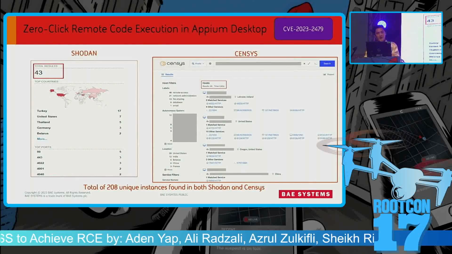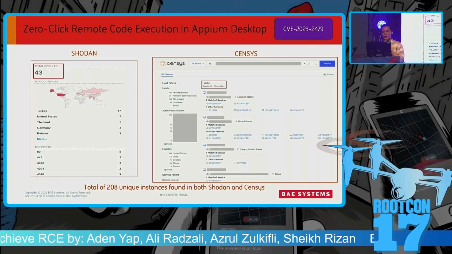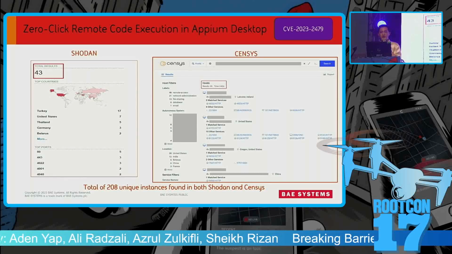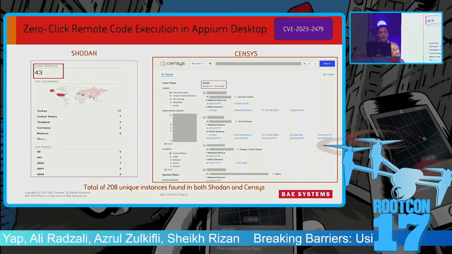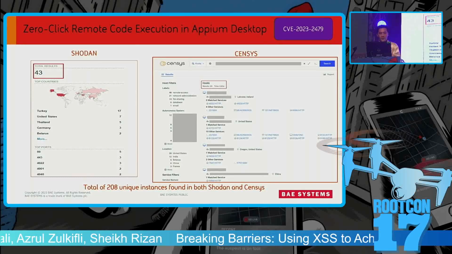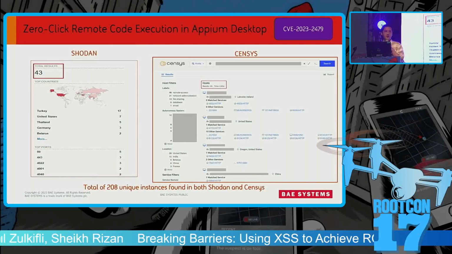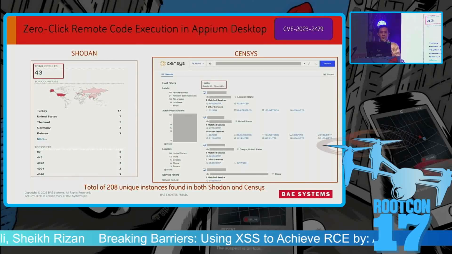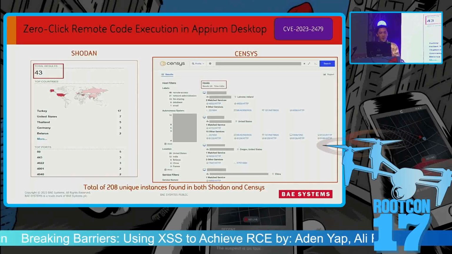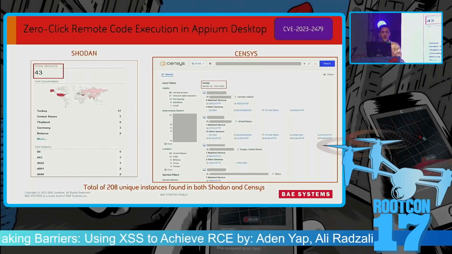The same thing I did like Ali: I performed a threat surface analysis on the internet to discover vulnerable live instances, using the HTTP response of the Appian desktop application as an indicator. Based on the OSINT results from Censys and Shodan, a total of 208 instances were found to be publicly accessible on the internet. They are potentially vulnerable to these vulnerabilities.